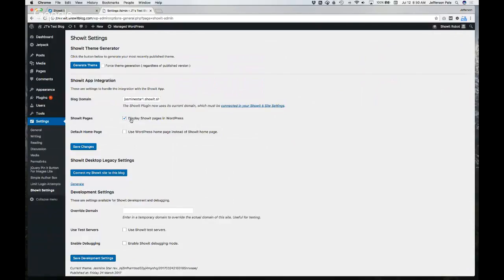If you have a blog under a separate domain, maybe blog.mydomain.com, you would probably want to uncheck that so that the Showit pages don't show up under that domain, but they would show up under the more standard domain, mydomain.com instead of blog.mydomain.com.